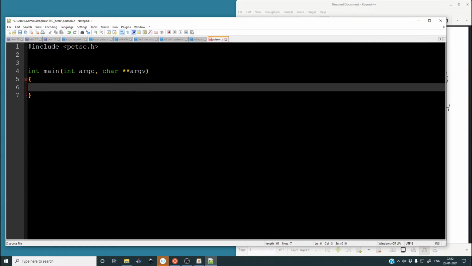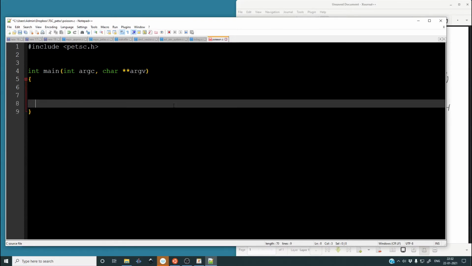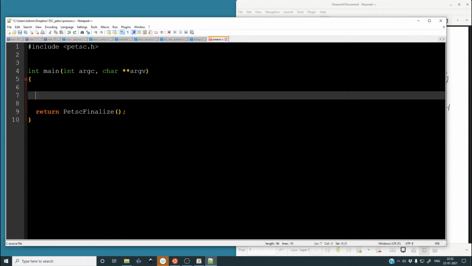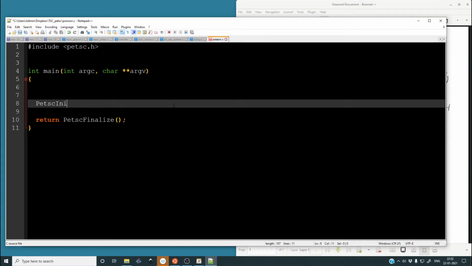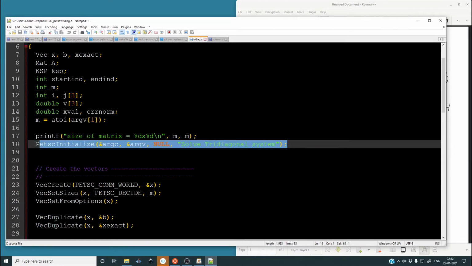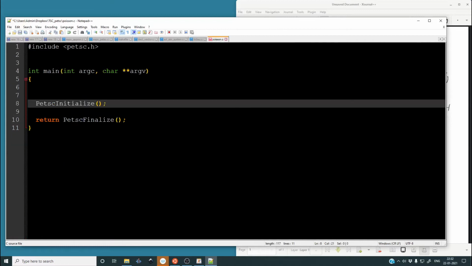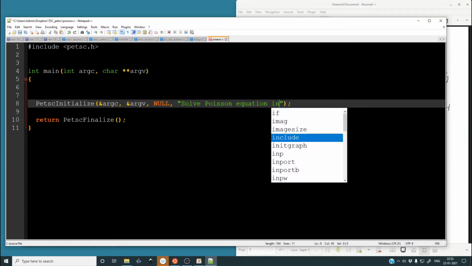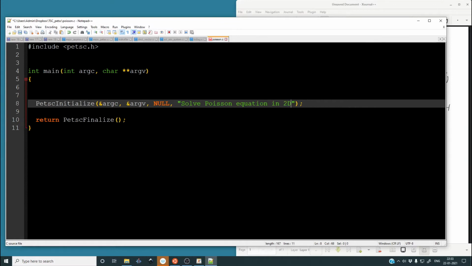Alright, so now we must, as usual, do two things. One is return PetscFinalize, and we must begin with PetscInitialize. PetscInitialize as usual takes the arguments, so we'll copy it from our previous program. This will be solve Poisson equation in 2D.